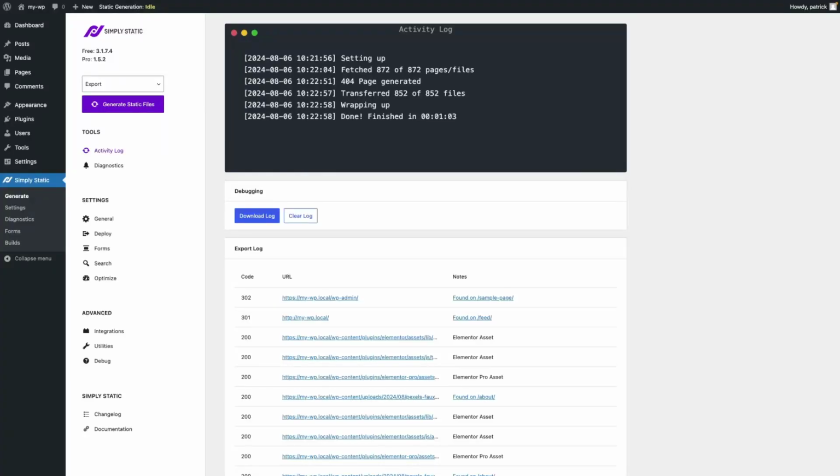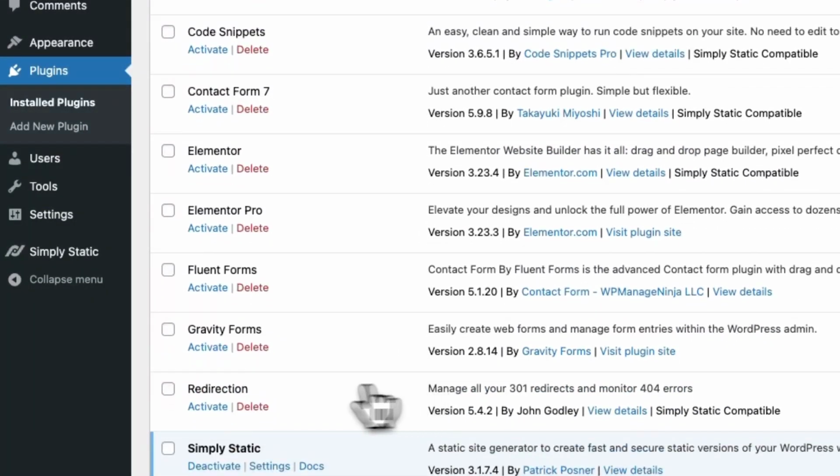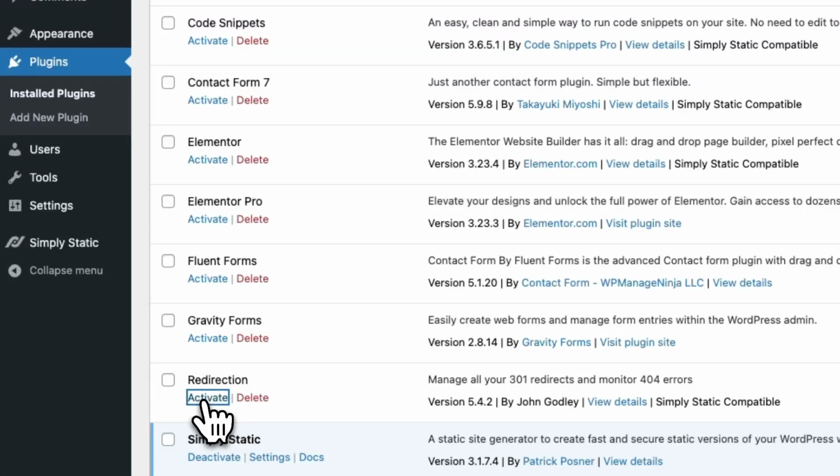Let's have a look at how automatic redirects work on your static website. For the purpose of this tutorial, we're going to be using a plugin called Redirection. I already installed it, so all we're going to need to do is activate it.